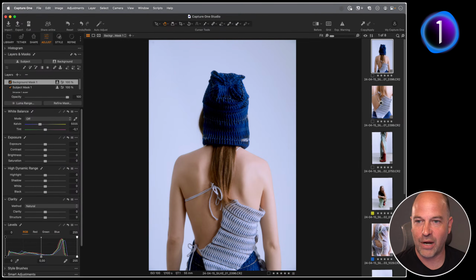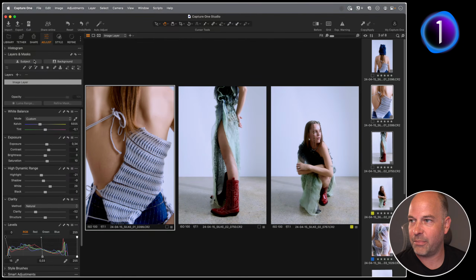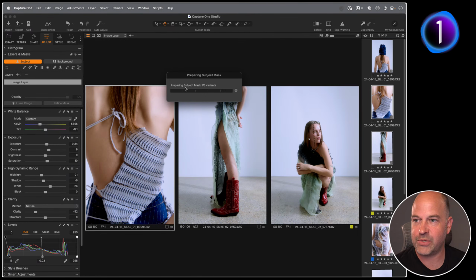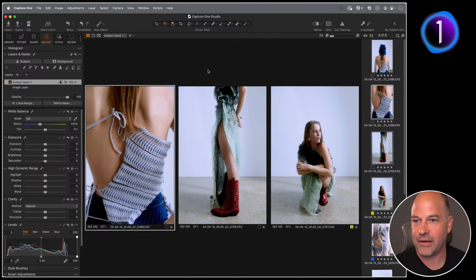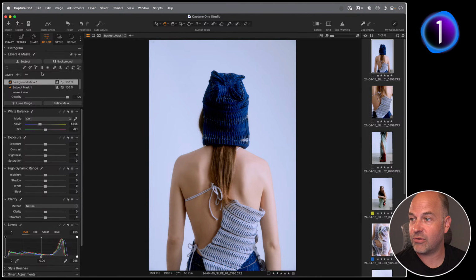Same goes if you're running subject and background on a batch of images. So if I say subject, we're masking 3 variants like so. That's obviously a lot quicker to do than it was before. So definitely give that a try out.